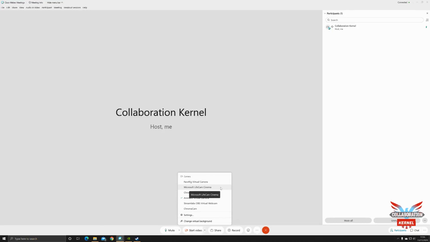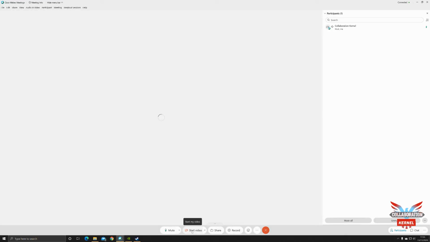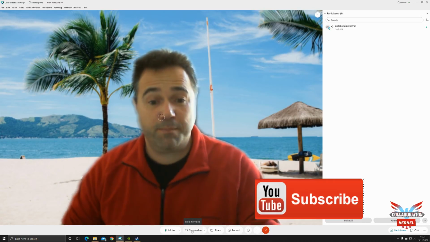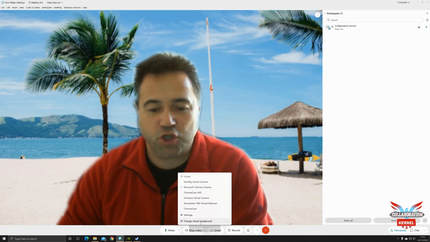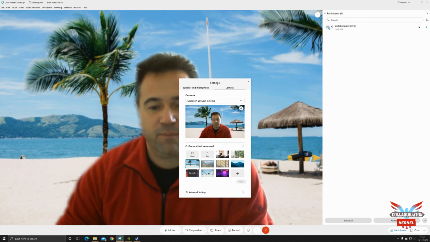Select your webcam. Now, my webcam on this computer is the Microsoft LiveCam. It'll be different on yours. It might be your laptop's webcam or what have you. Select that. And then start your video. And there you are, you're back. And you can see I've still got my virtual background on. And again, you can then change all those settings, different backgrounds.